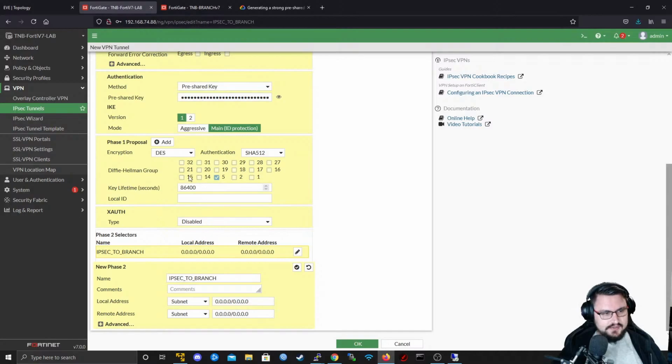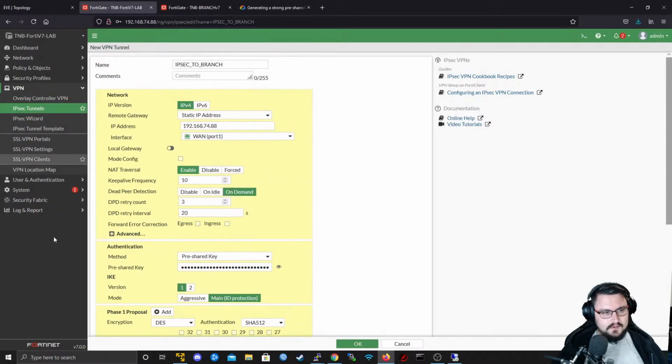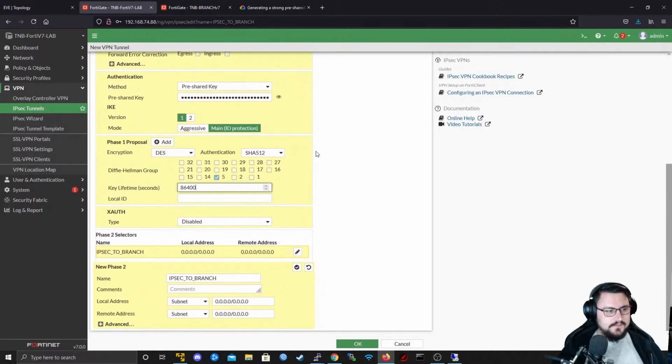Let's set our DH group as, we can set this as whatever we want, but again, with IPsec, your configuration needs to match on both ends. If it doesn't match, the tunnel will never come up and you're going to have a lot of heartache. But let's just put it as 5. Again, key lifetime, this should match as well, but people tend to just leave this as default. They don't do anything here. So that's pretty much it for the phase 1. Now we need to also just set up our phase 2 encryption, or phase 2 selector.